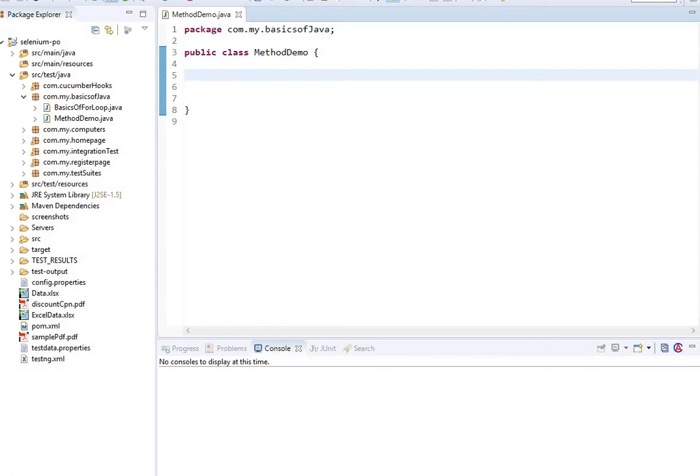Hello friends, in this video I'm going to explain what a method is, why we create methods, and how we use them. We're also going to show how you create methods in Java. First of all, what is a method?